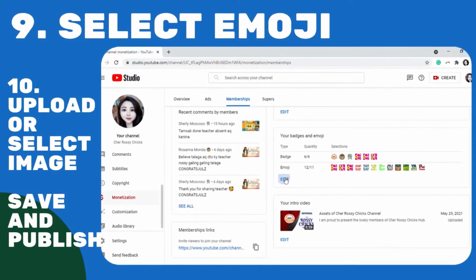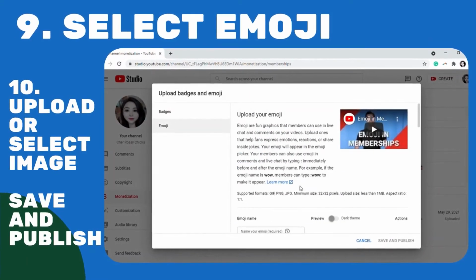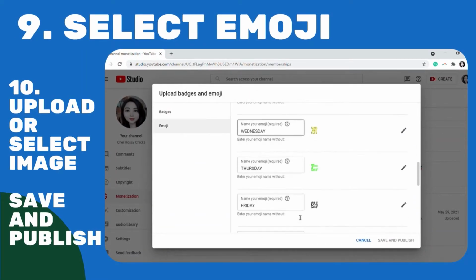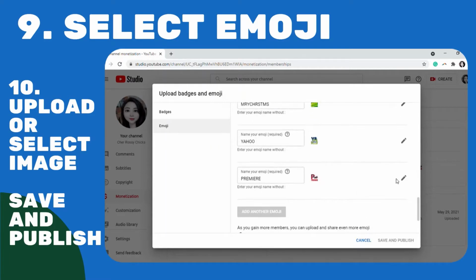And number 9, select emoji. Let's proceed with the emoji. Edit. Let us upload or select image. So I have previously uploaded the first stickers. So all you have to do is to upload and select image once again. Go to your folder and then it will direct to your images for this emoji. Okay? So after that, you can safely save and publish.